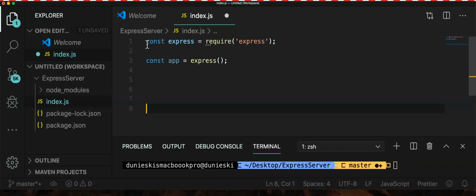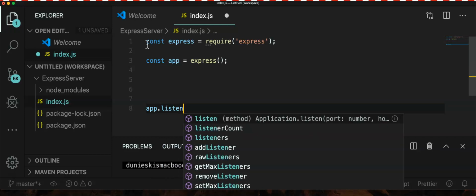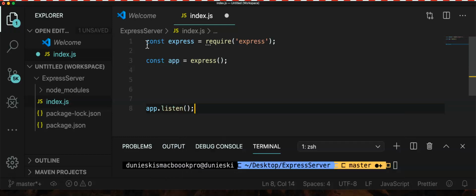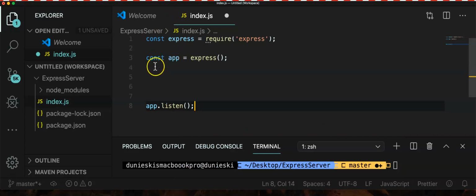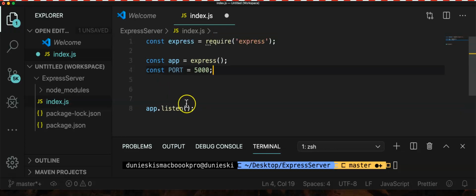All right. Now with this app, I can do several things. So first, I want to listen, to be able to run. Okay. So I'm going to create this constant here, and I'm going to call it port, and that's going to be 5000. That's the port that I'm going to be using to run this Express server.